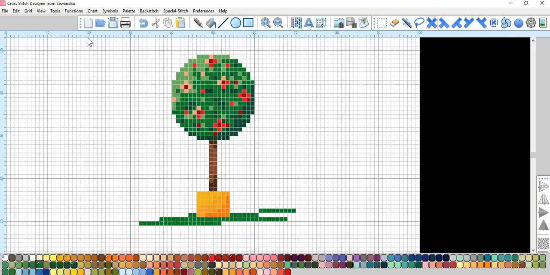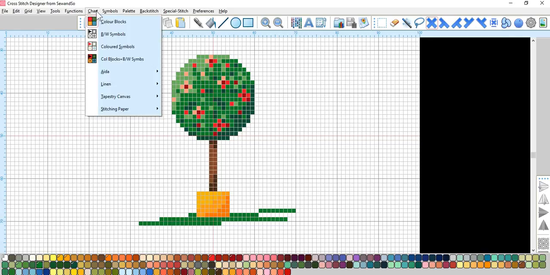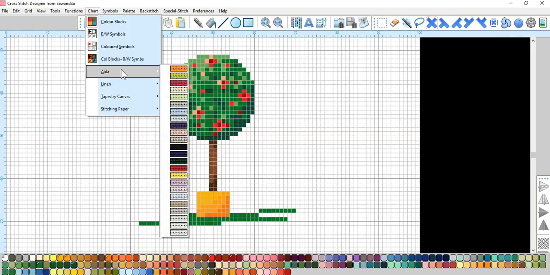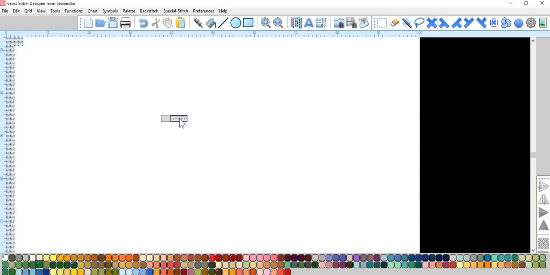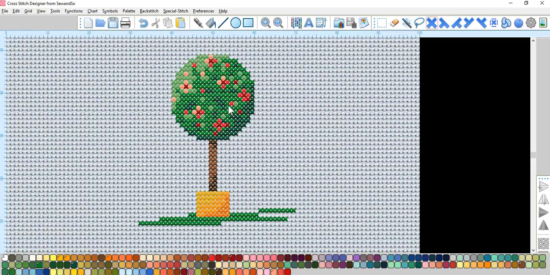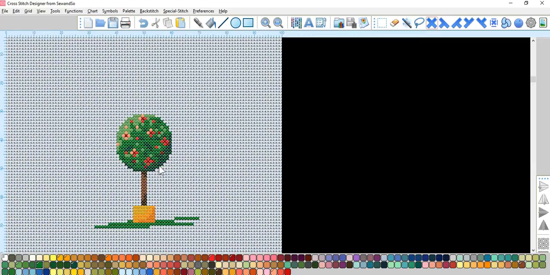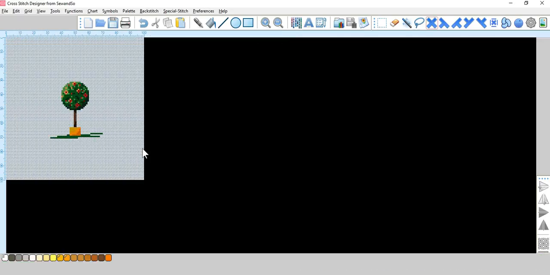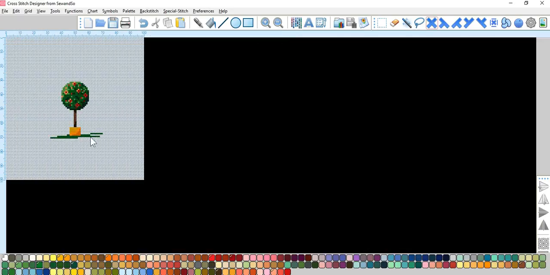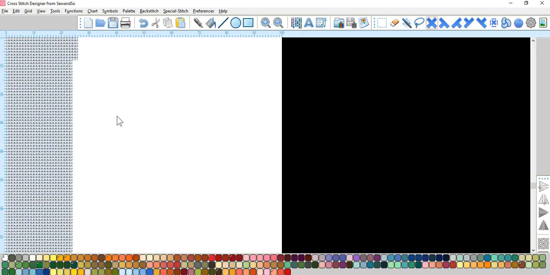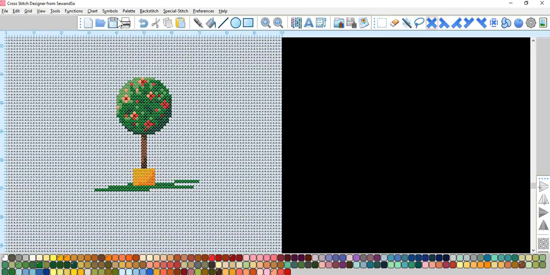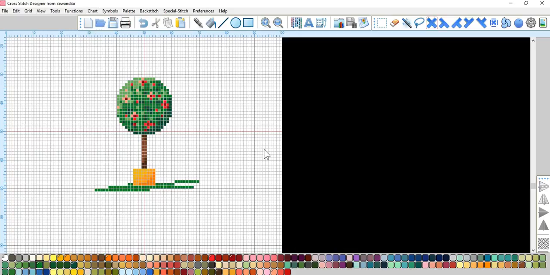So if I now show you what that will look like, chart. What should we do? We're going to put it on a nice pale blue, and that will show you what it will look like stitched. And if you go far away, you can see that it looks much more organic. Okay, so let's go to charts, go back to plain colour.